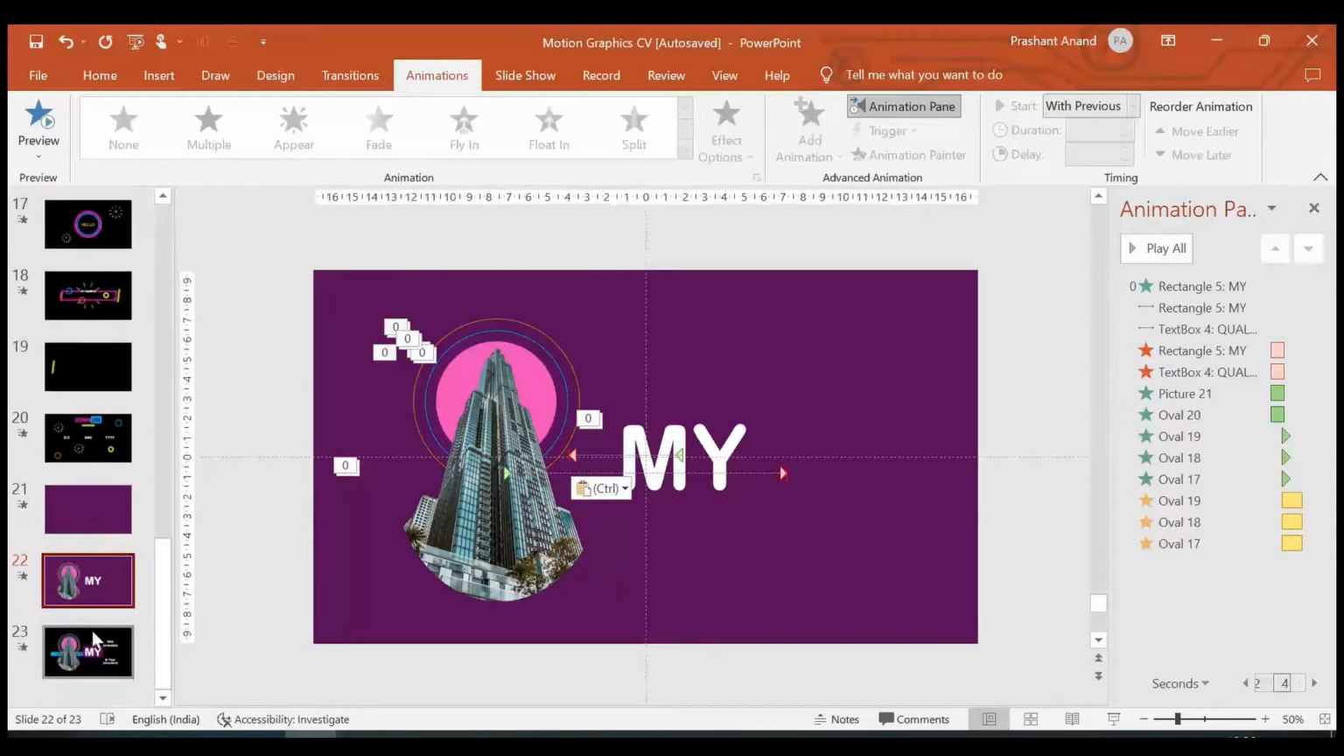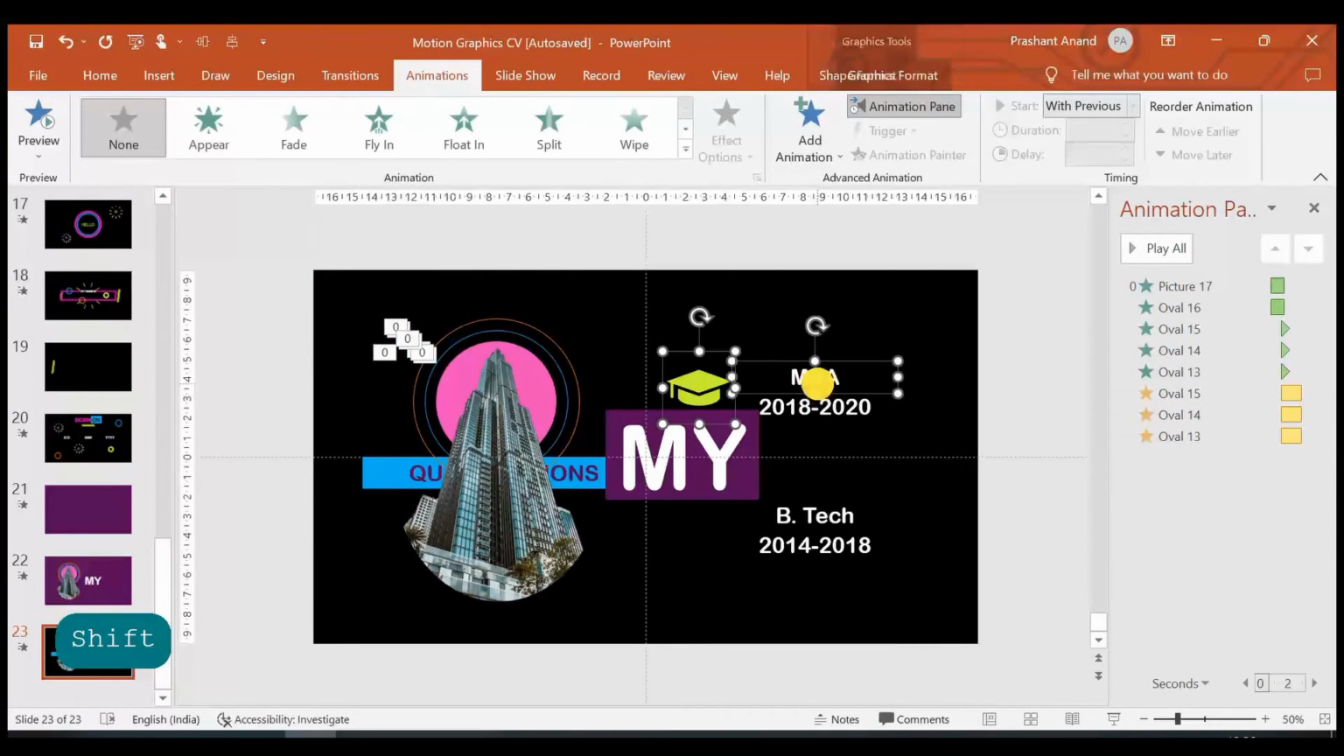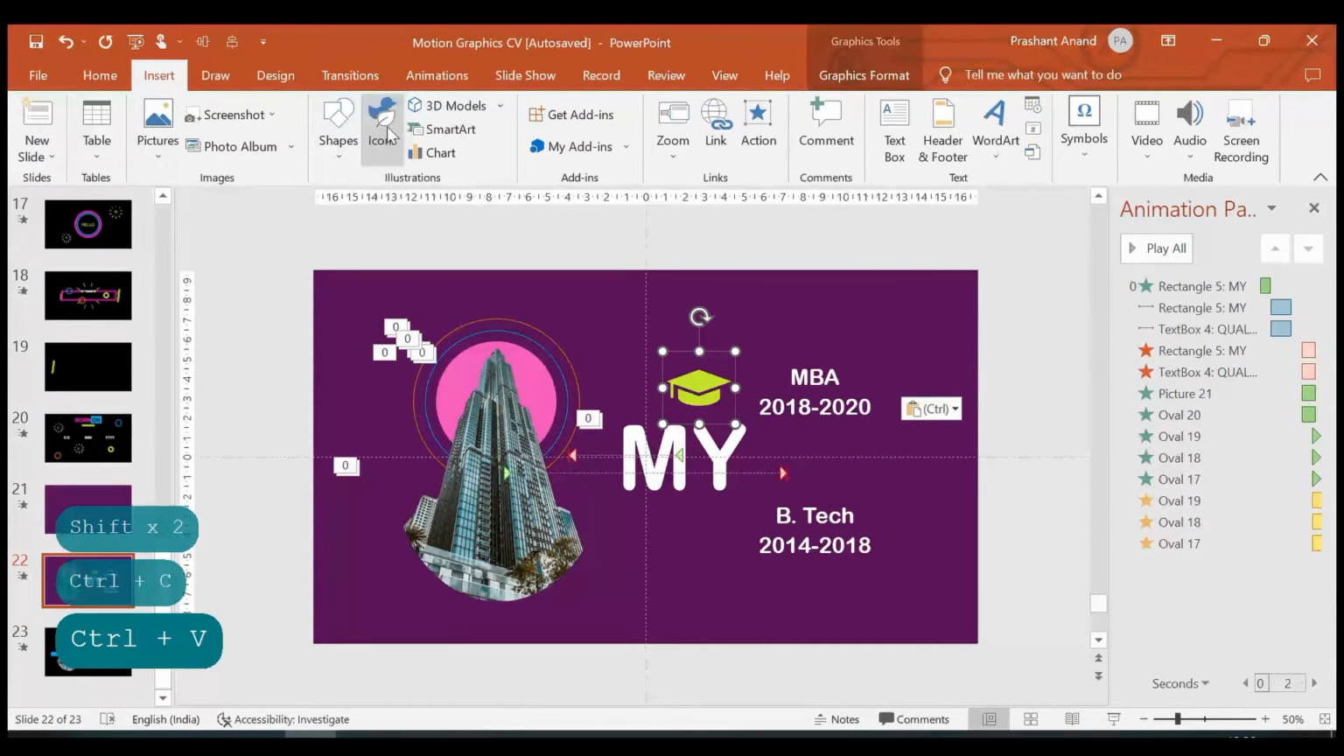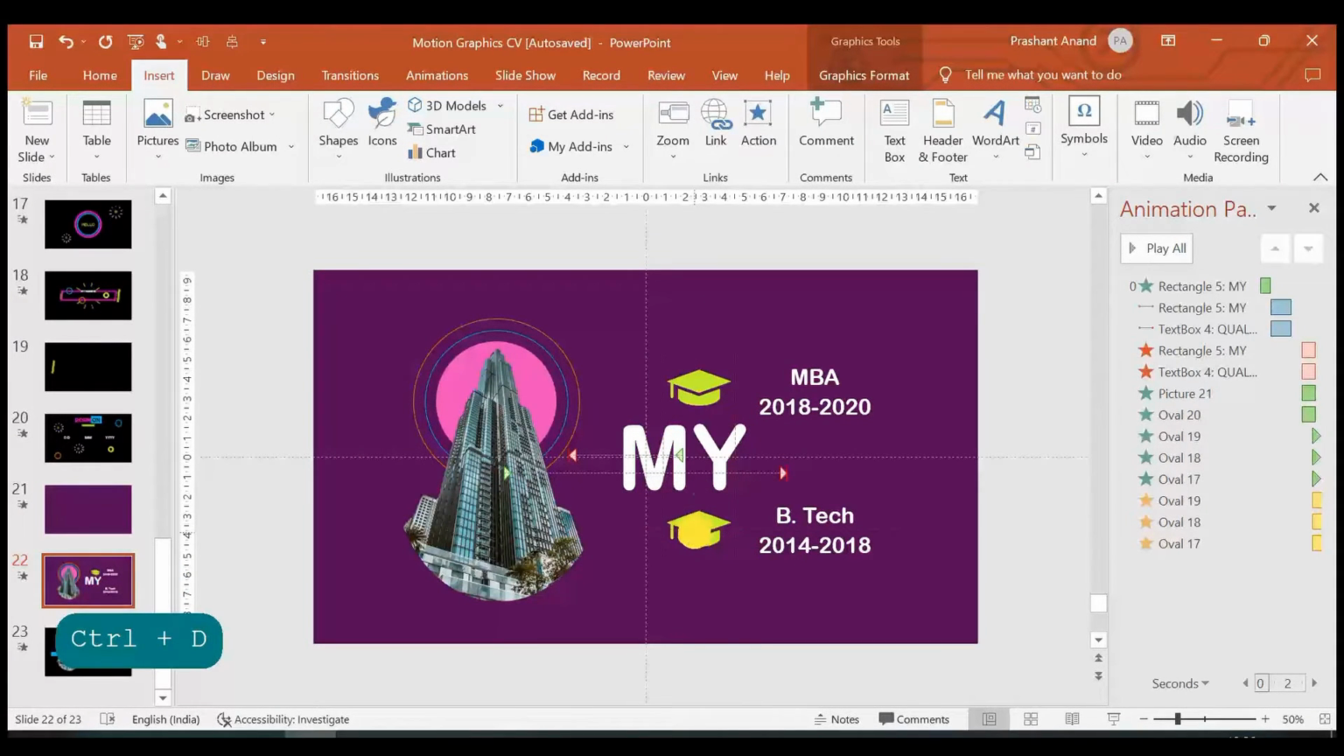Now let me quickly copy these education items here to here. You can find this icon under this icons field. Okay, so let me quickly duplicate and let's bring it here somewhere. Okay, perfect. So till here we are fine.